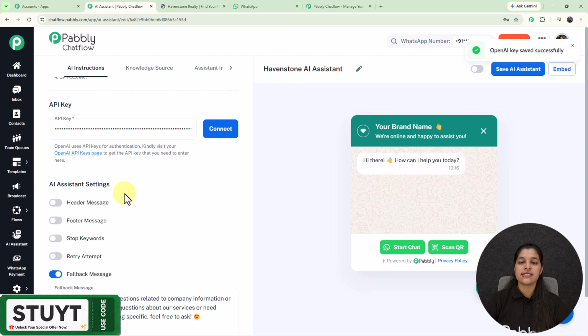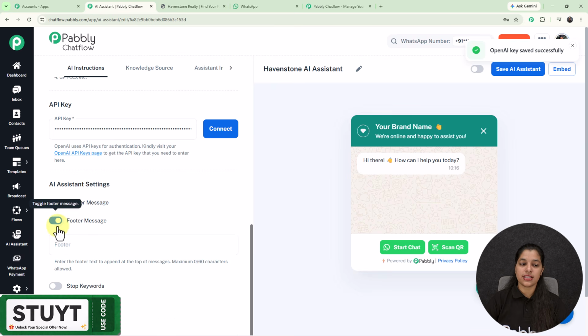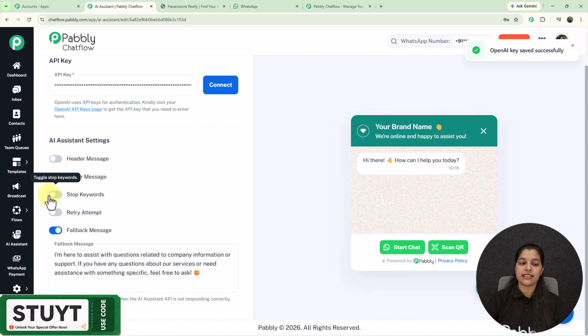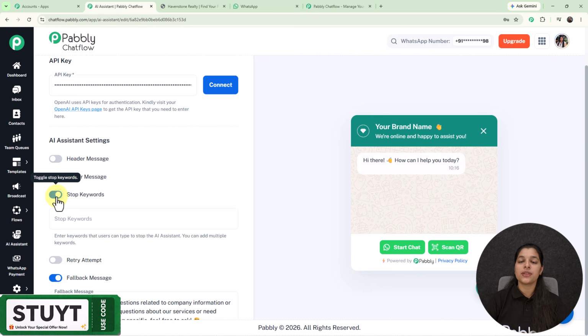And from this AI assistant settings section, you can manage some of your AI assistant settings, such as you can provide the header or the footer message by just enabling these toggles. And afterwards, we are getting this option for stop keywords. So stop keywords are the words which can stop your AI assistant.